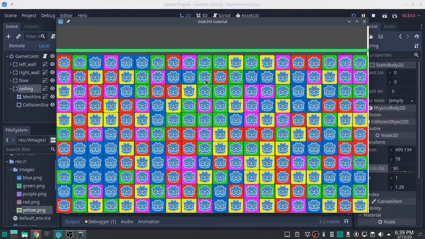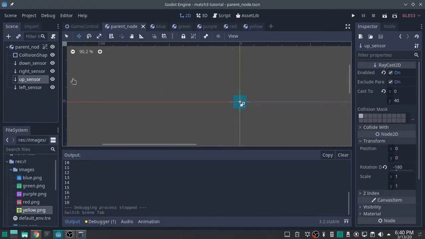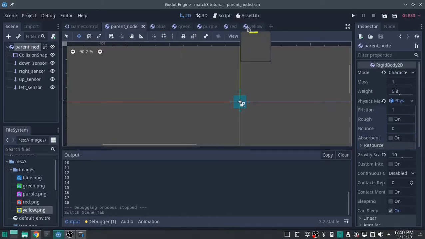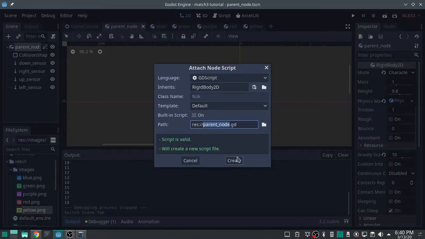Now, we want to be able to click inside of these so that I click this blue one and all those blue ones disappear. That's what we're going to shoot for. And that's where parent node and inheritance comes in, because I'm going to write one script in the parent node and all those little color siblings are going to get that script. So we're going to add script, attach script, create.